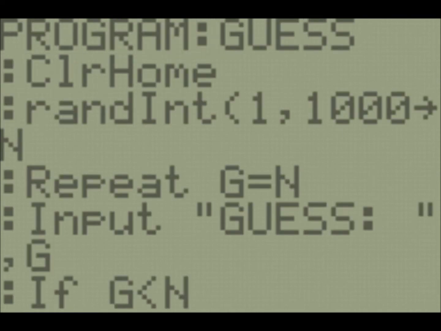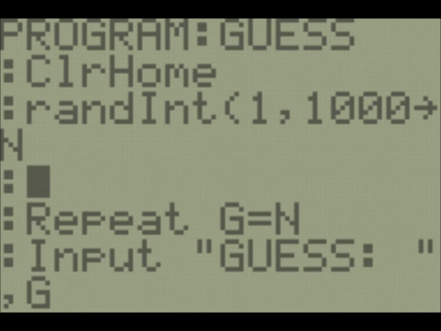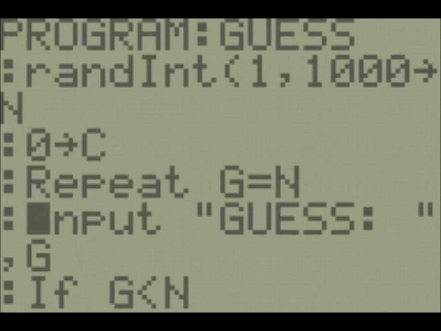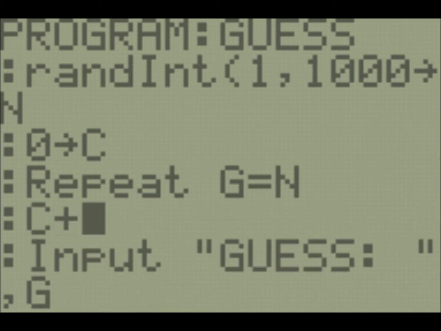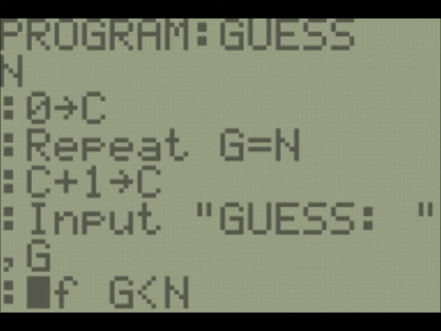So we might want to also keep track of how many guesses the user makes. So let's use C for that, and we'll start it at 0. You start out having made 0 guesses. Then every time we enter this loop, we can increment C. So C plus 1 stored in C. And that is C for count, G for guess, N for number. So you should always try to name your variables something that makes sense, or choose variables with a name in mind so that it's easier for you to comprehend when you're looking at the code.